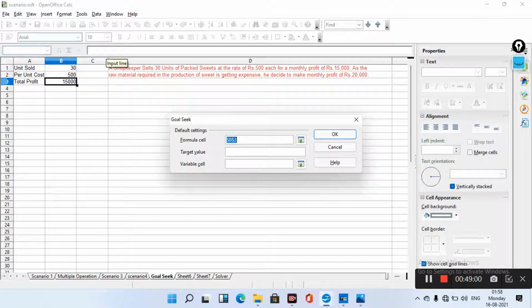And click on tools. The formula cell is already entered. As we have selected the B3 cell, the formula cell has by default selected this cell, B3. In the variable cell, enter the reference of the cell that contains the value to be changed. Here it is B2. Variable cell, select B2.